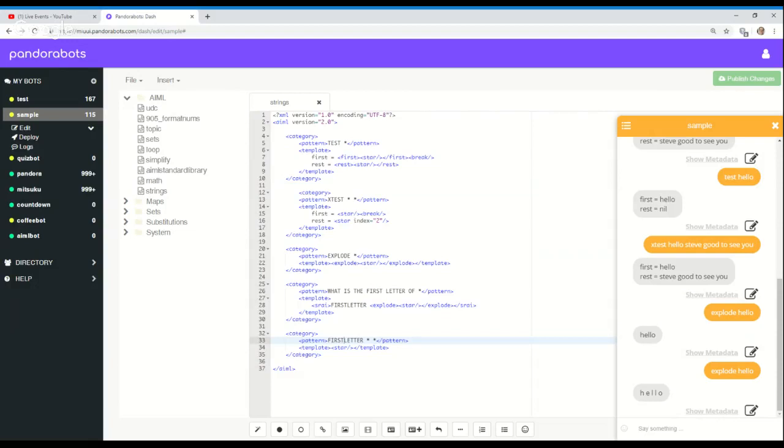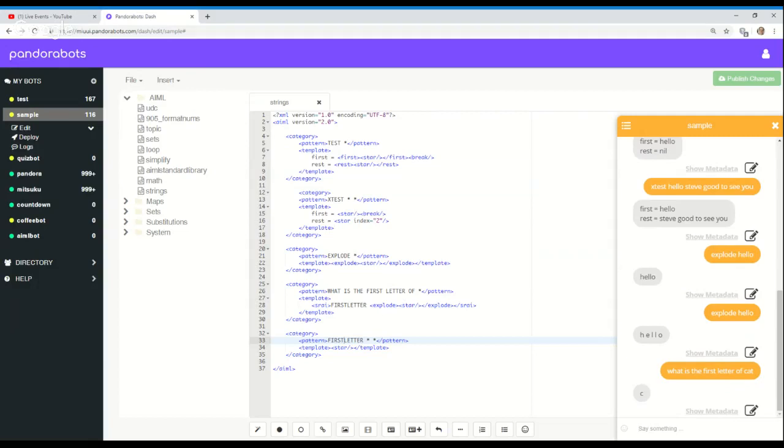This may or may not work, but let's try it. What is the first letter of cat? C. Yay, there you go. All it's done is pass out first letter, C space, A space, T. So it's just done that kind of thing. Now I suppose you could make different ones.